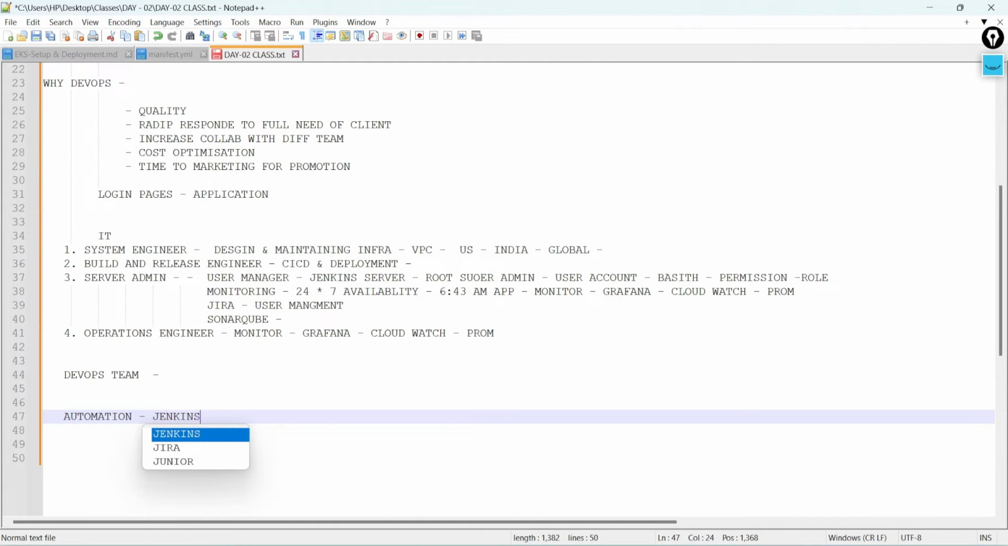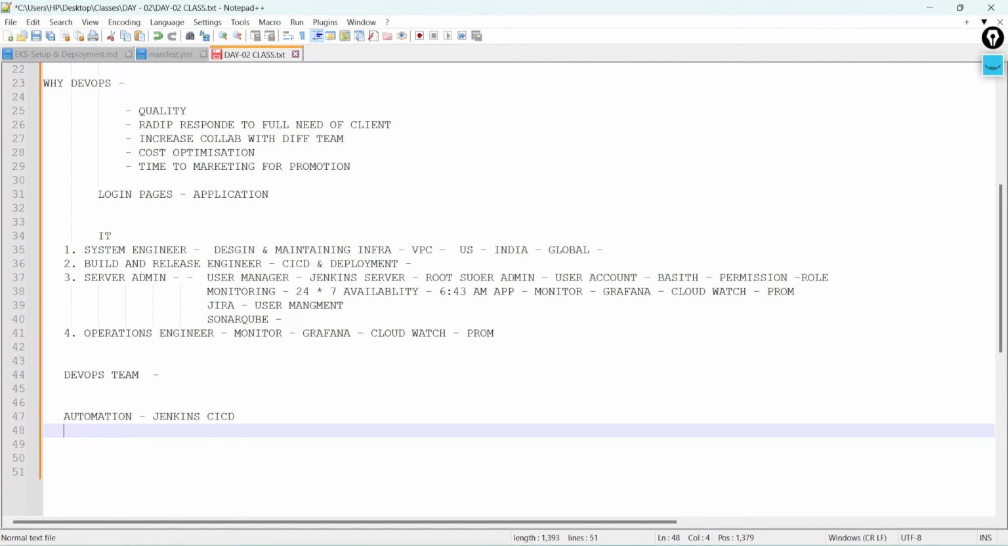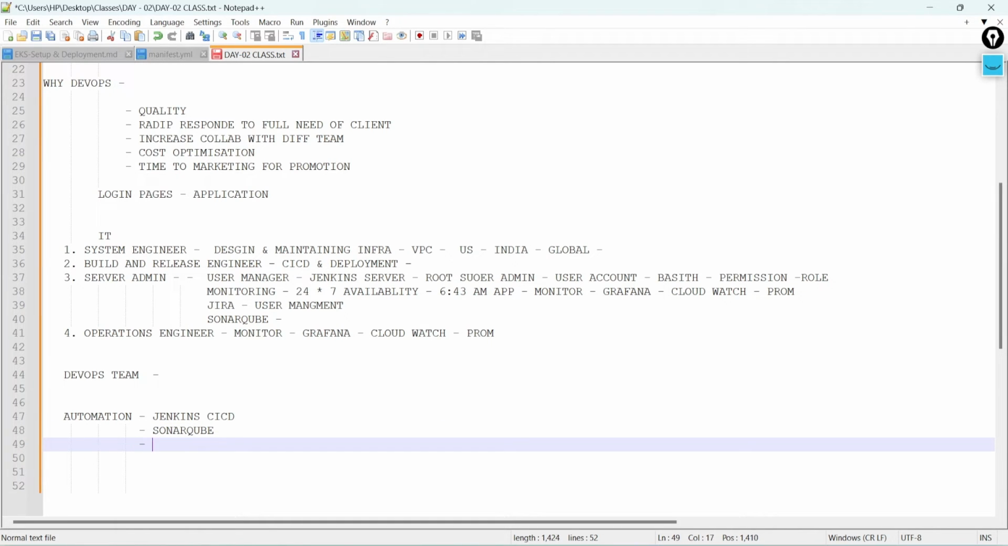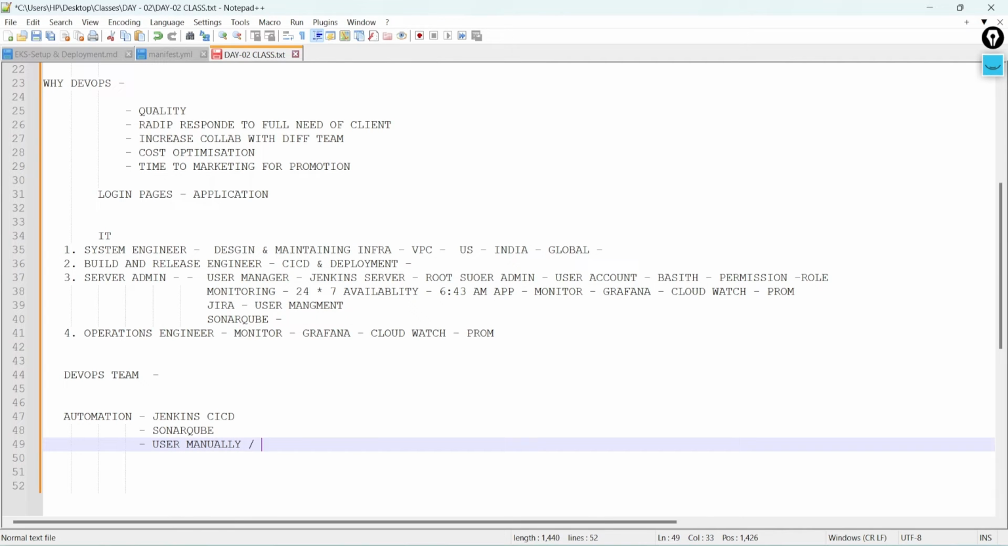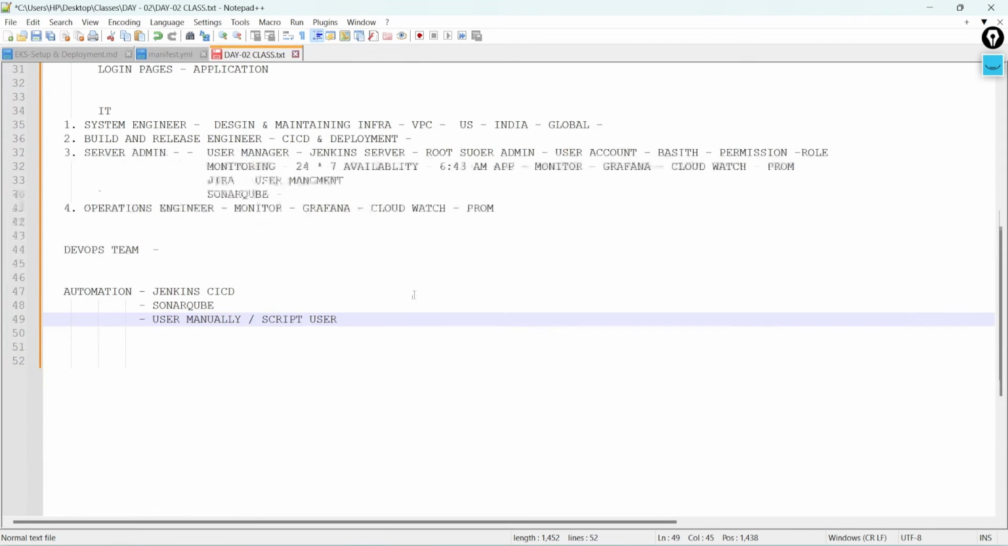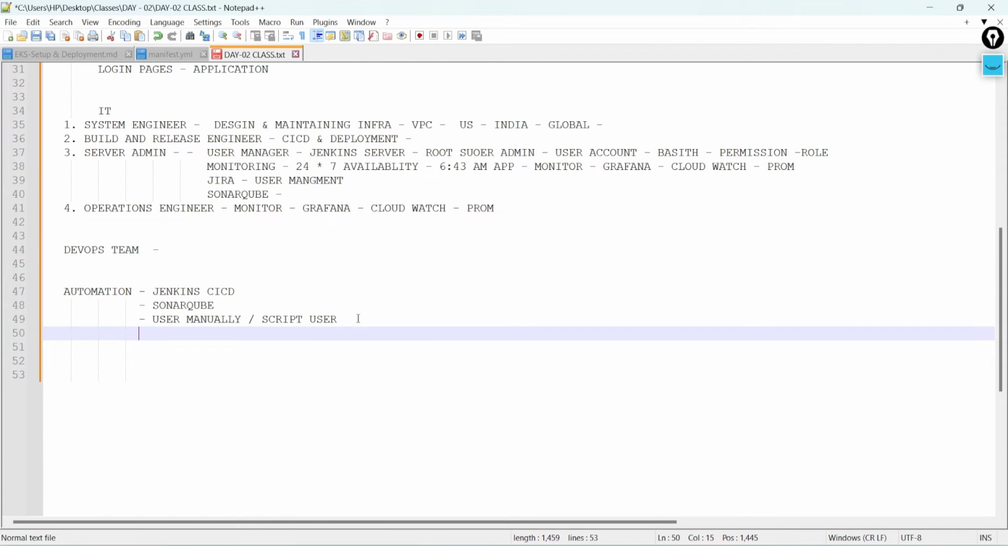So what we have introduced is CI/CD with Jenkins, for continuous integration and continuous deployment. Then we are going with SonarQube for the automation. User management will be done manually or by script, mostly with a script. We will be writing scripts to create the users. Let's say you come as a manager and ask, can you make me 5 users in SonarQube or 5 users in the Linux operating system?